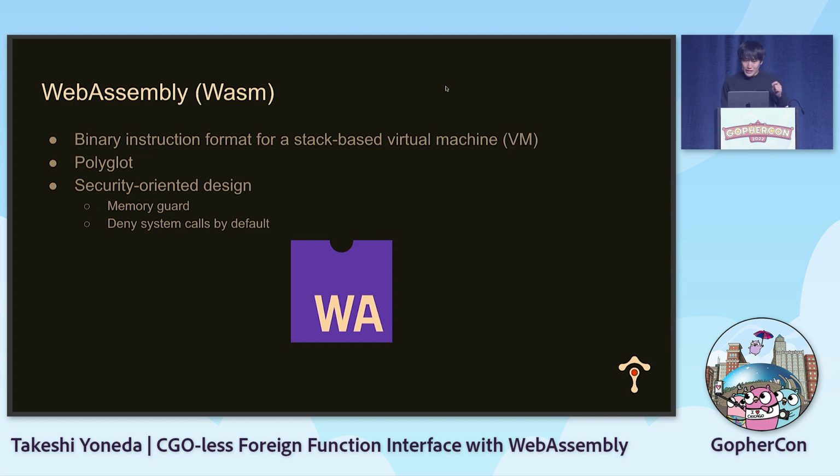It also has a lot of security-related features. Let me explain two of them. One is memory guard, which is what I call it.